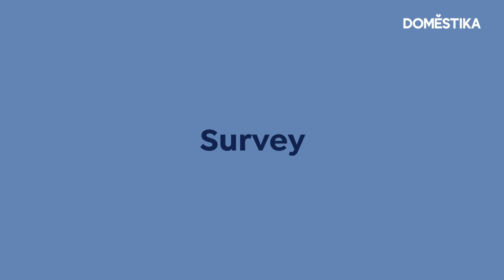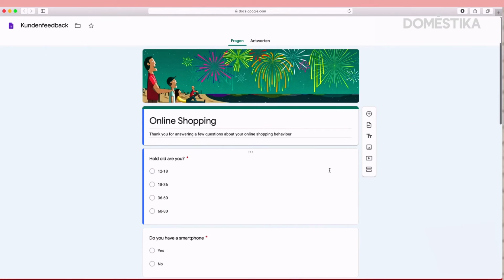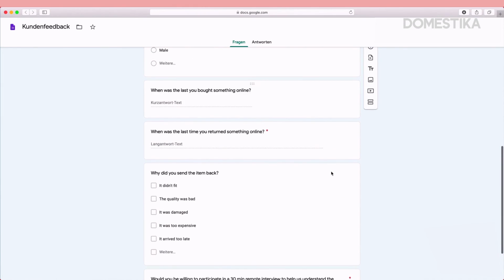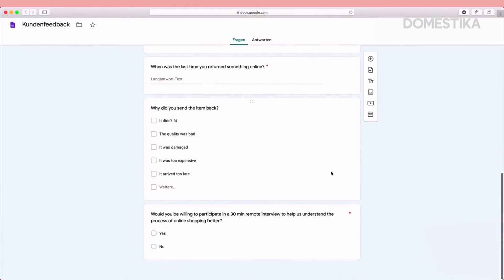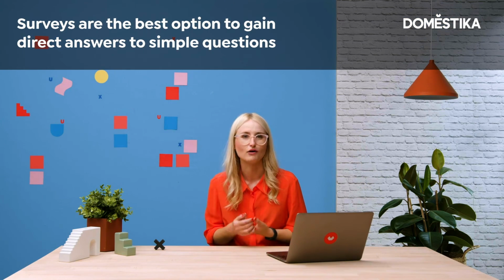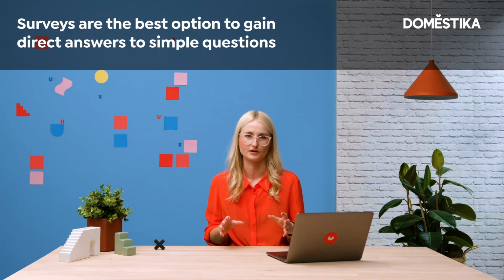Another really helpful method is the survey. So if you have basic questions you want to answer, how many items, for example, they returned in their last online shopping experience, or how many items they usually buy online, how much money they spend, and then see how old they are, where they're coming from. This gives you already really good insights about the whole shopping experience.